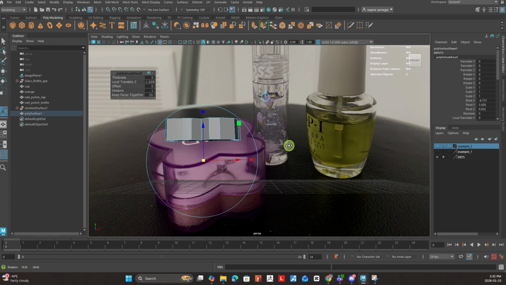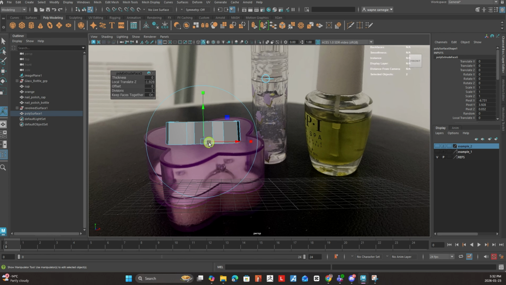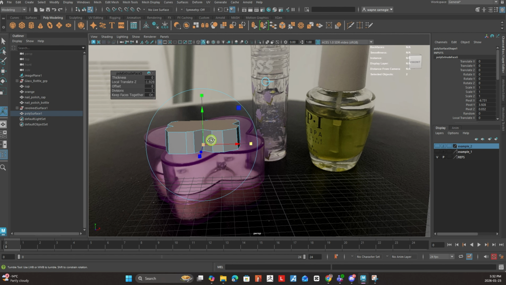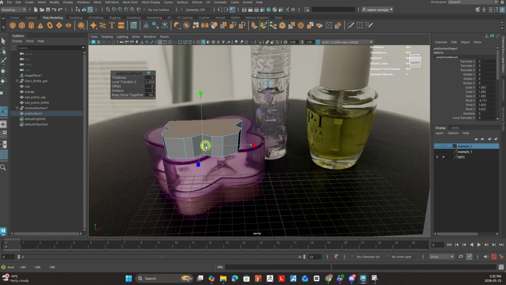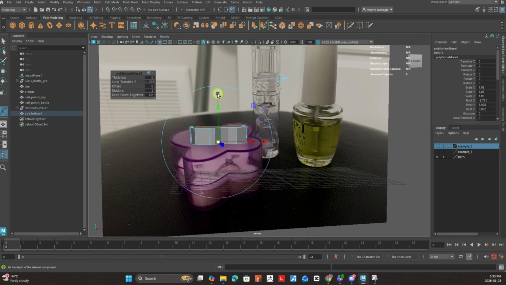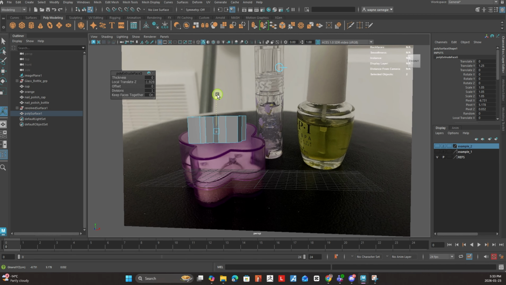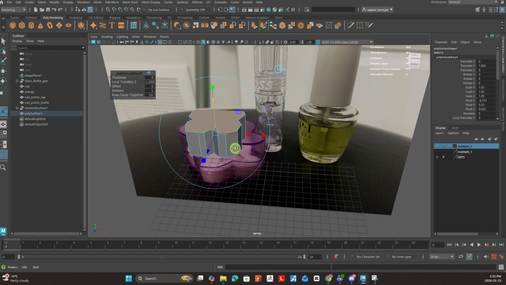So I'm going to hit the gizmo. I'm going to hit tab here. I'm going to scale it up a little bit. All right. Cool. It looks okay. What do I do next? Thickness. Oh yeah, you can make this thicker. So about here, like so.